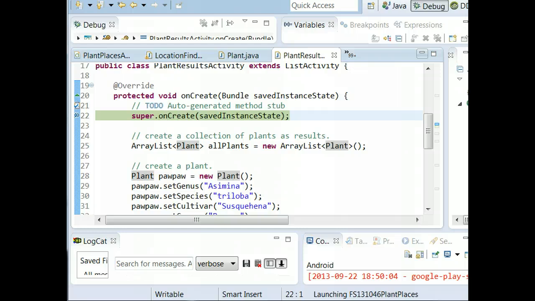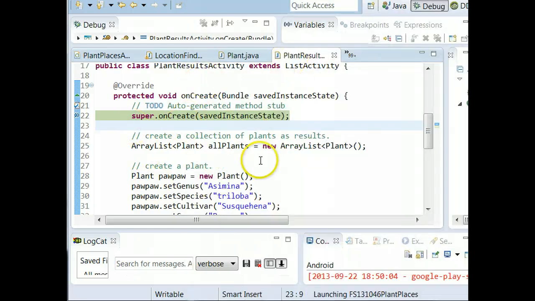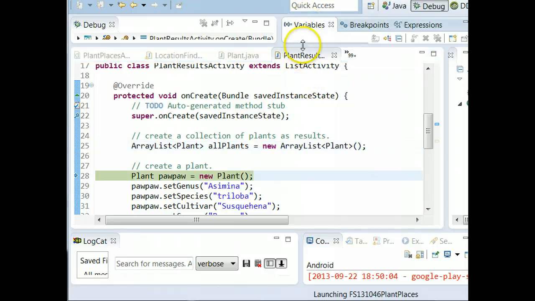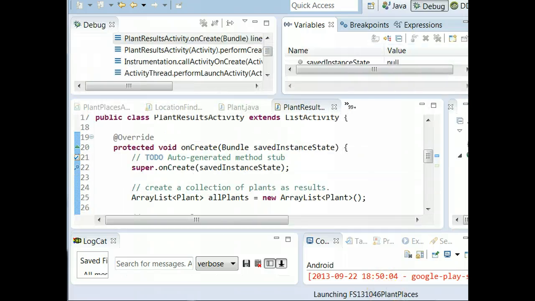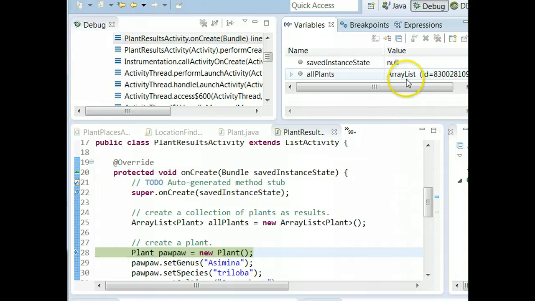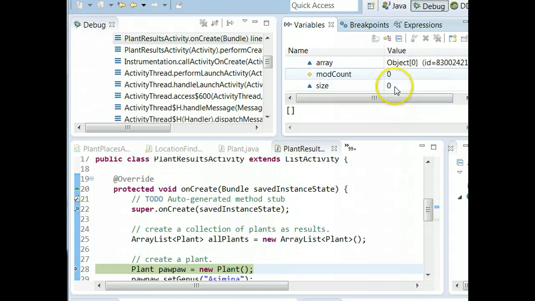We're in the plant results activity, and you can see it's starting to render in the emulator. The first thing we're doing is we're making a collection of plants. Once again, if you're new to programming, I strongly recommend getting very fluent with the debugger. This will be a lifesaver for you. I'm going to expand this a little bit, and what you can see is we have a variables window up at the top, and it will show us what is currently in this collection. Right now there's nothing in the collection.